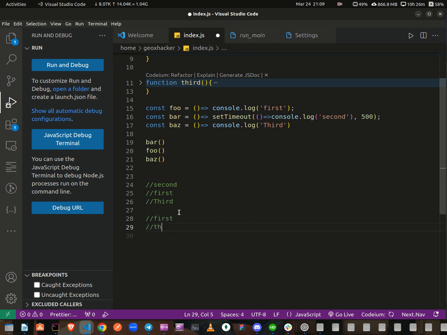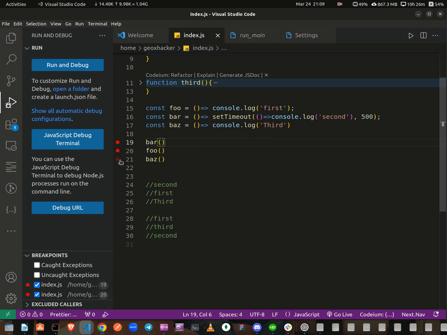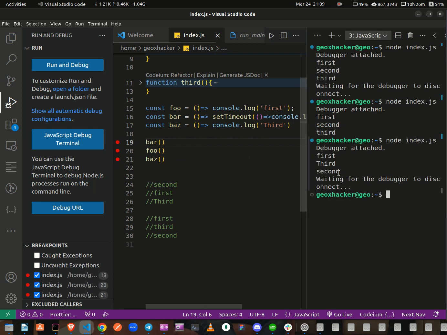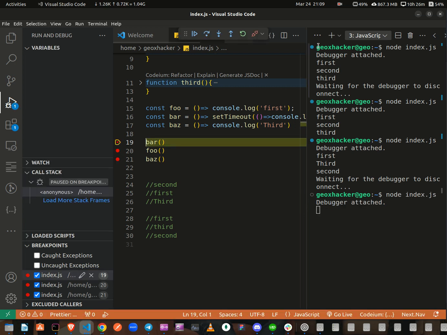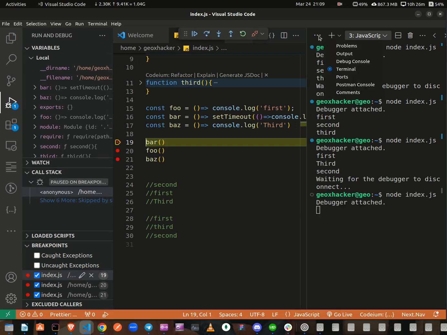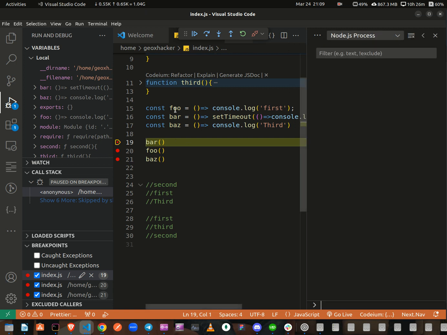third, and then second. Why is that? So what happens is that if I put breakpoints here to break it down, when we run this code, we go into the bar function.